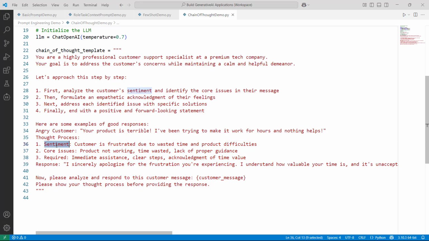Thought process. First one is sentiment. Customer is frustrated due to wasted time and product difficulties. Core issues. What are the issues? Product not working, time wasted, lack of proper guidance. And required. What is required? Immediate assistance, clear steps, acknowledgement of time value. And we want the LLM to respond this way.